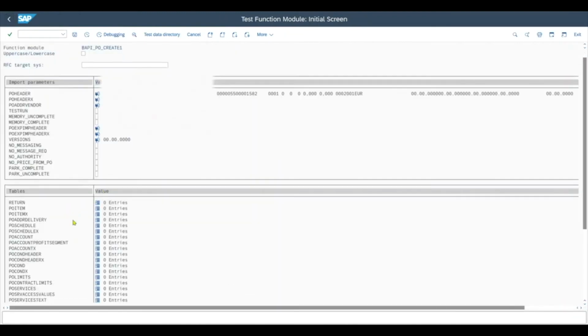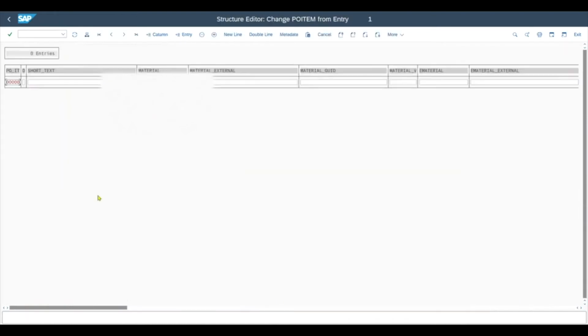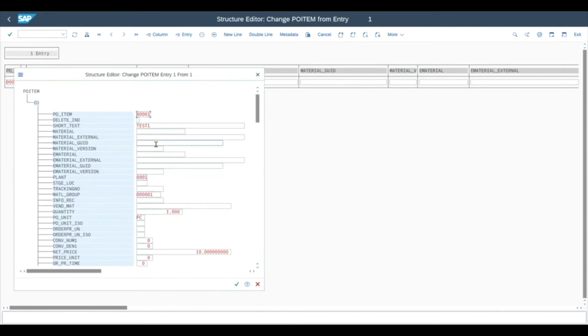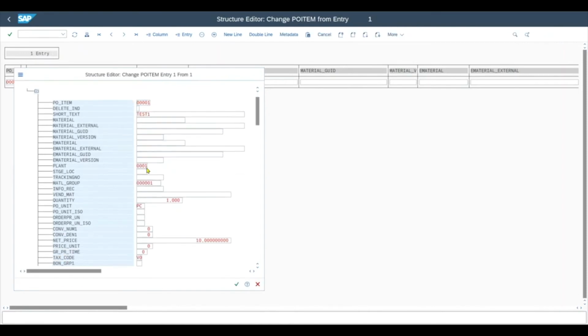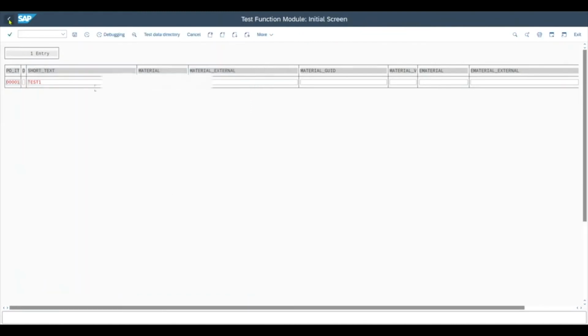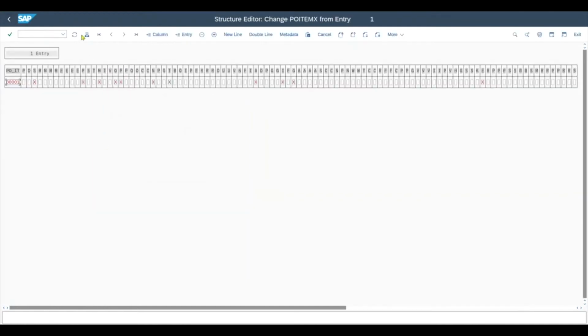We do the same now for the PO item, so for the actual item values of the purchase order. Click here on PO item, like that. Also go into the single entry view or directly insert the values over here. And to accelerate the process, I already did this in my system. So you just fill the values you need and then also click on copy.